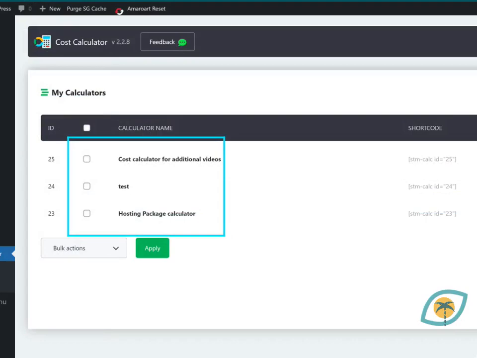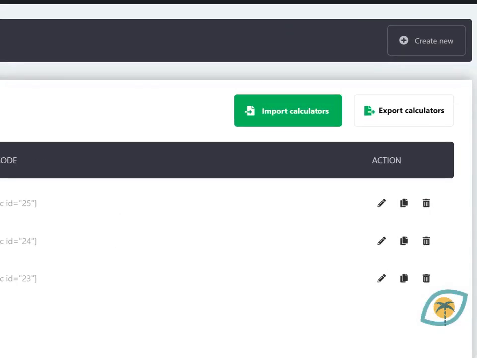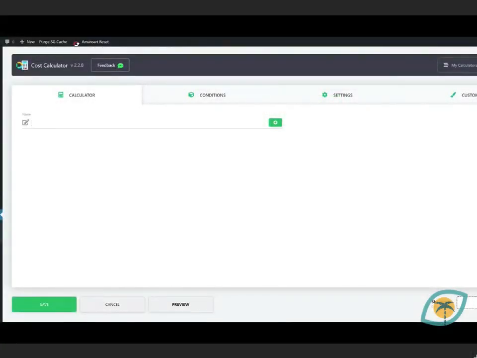On the Cost Calculator dashboard you'll have the list of all the calculators you've created. You will also be able to import and export calculators as text file. And of course create new calculators. Let's do that now. First we'll type a name for the calculator. Then, click on the plus icon.